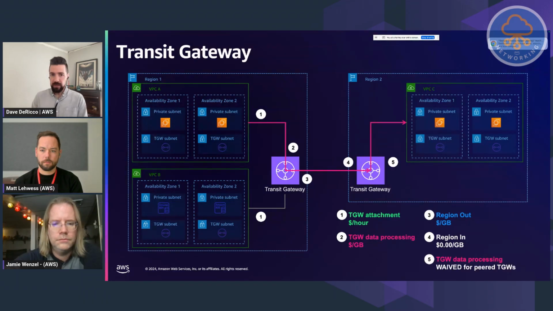The other thing to keep in mind is that when you're sending data across peered transit gateways, that cost is waived for peered transit gateways. So you're not going to get hit twice with transit gateway data processing. For this flow, you still have to contend with the cross-region cost, but the transit gateway data processing is only incurred once.